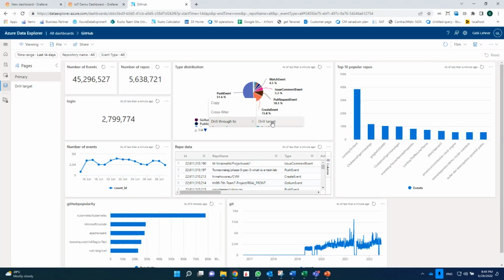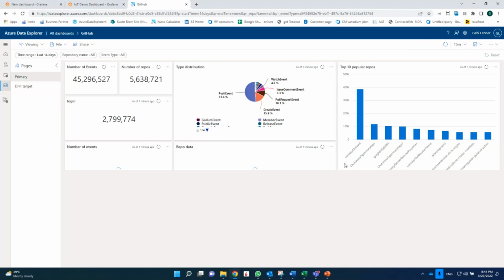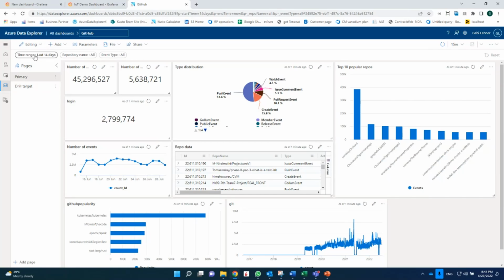So if I come to this visual and select drill through to the drill target page, it takes the created event value, puts it here on the filter, and filters the other page according to the values that I selected in the data points. And if I want to go back, I can easily do that and remove the filter, just like you can do with Power BI.